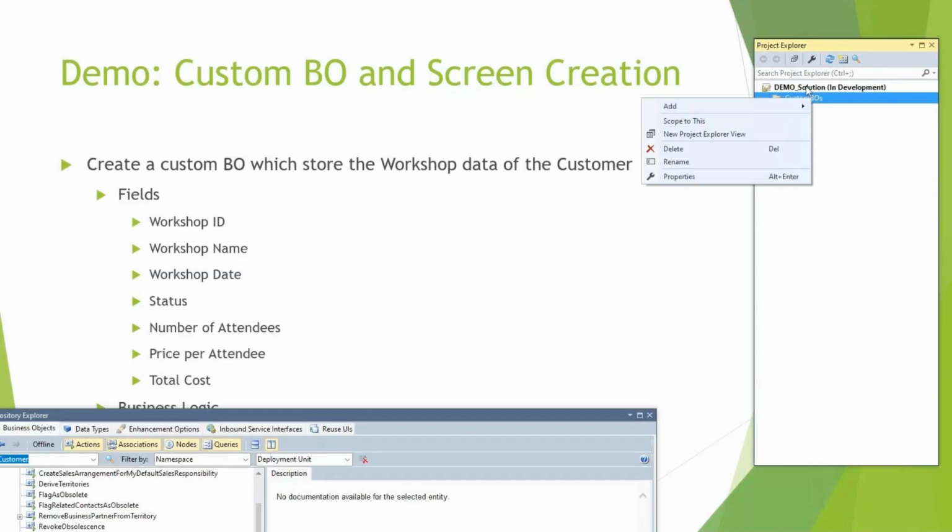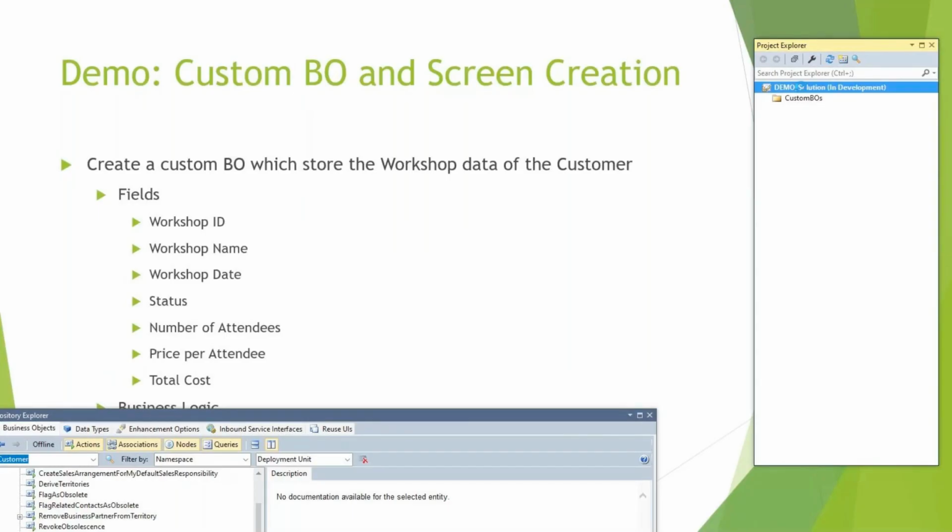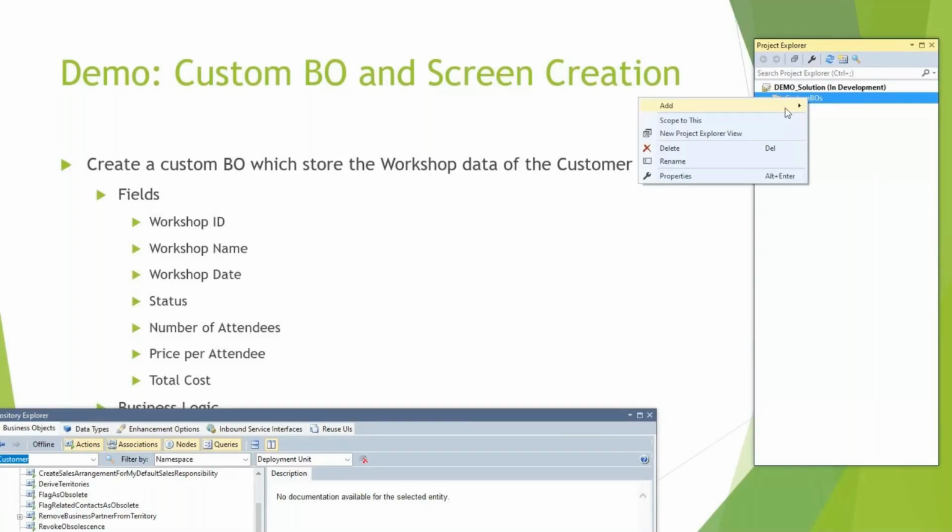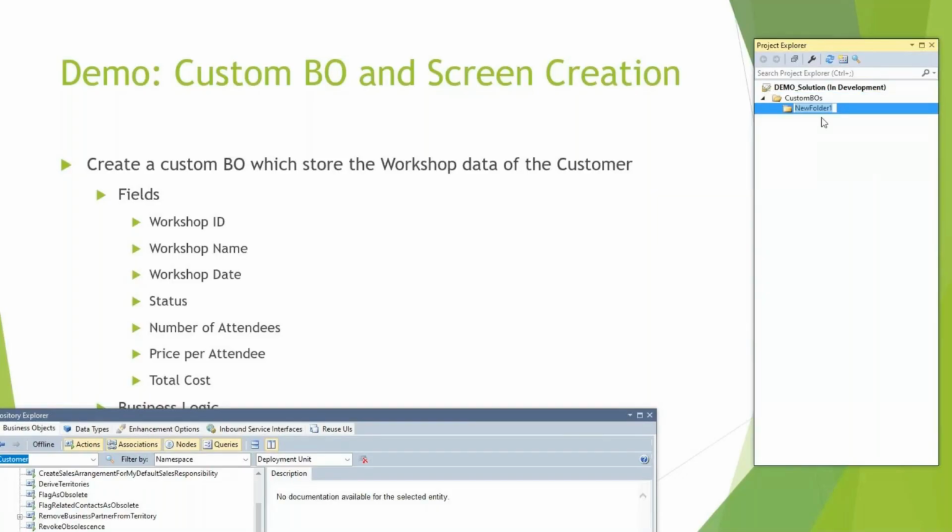Here is a solution which I have created for demo purposes. Under this I have created one folder, custom BOs, and we will add a new folder, let's say workshop. This structure makes it easy to navigate our solution.